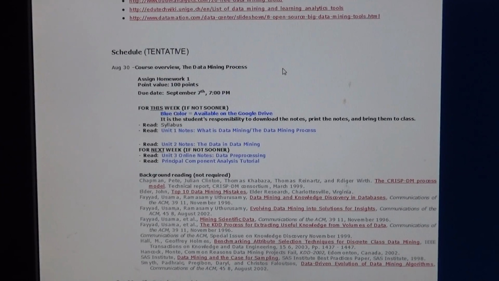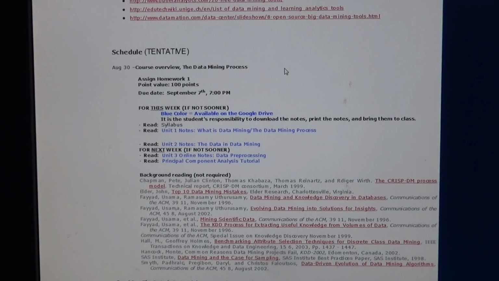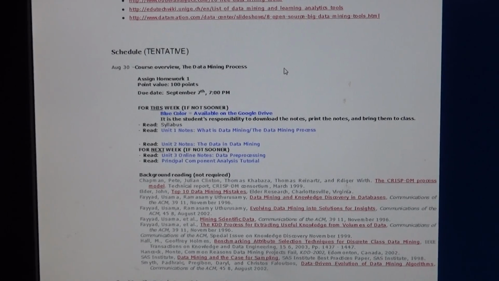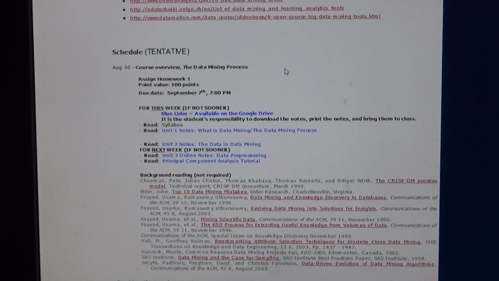Okay, here is the schedule for the semester. I'm going to stop here and show you a different schedule temporarily.